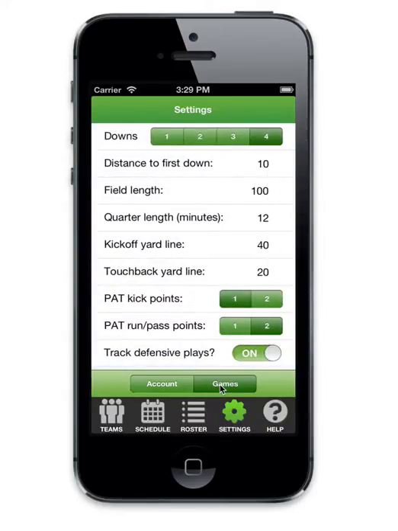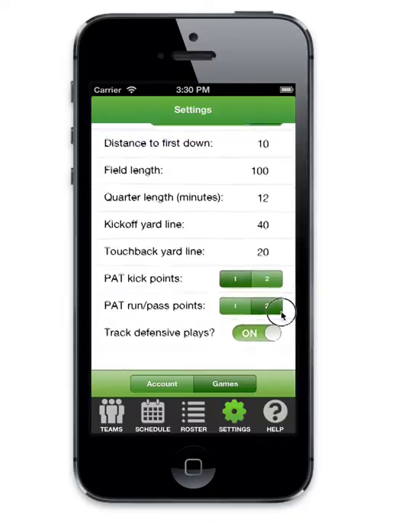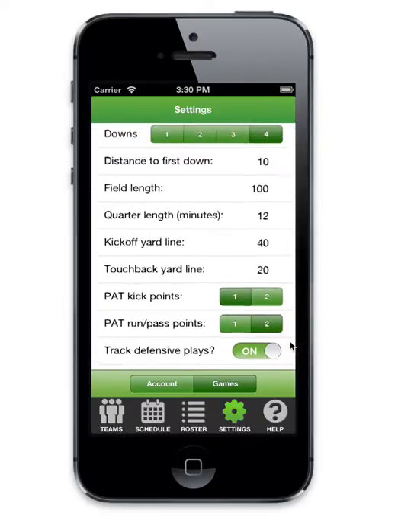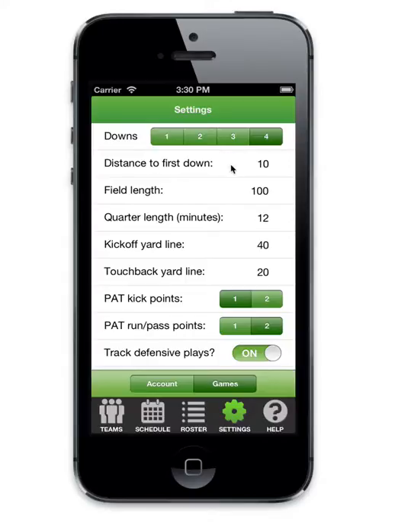I can also click on my games, and I can make any edits to the game settings that I need. For the most part, everybody's is going to be standard high school rules here. You can turn off tracking defensive plays if you think that's going to be too difficult for you. You can change the amount of downs, the length of the fields, which could come into play for 6-man or 8-man or 9-man football. So that's pretty much all you'll need to know on the settings tab.